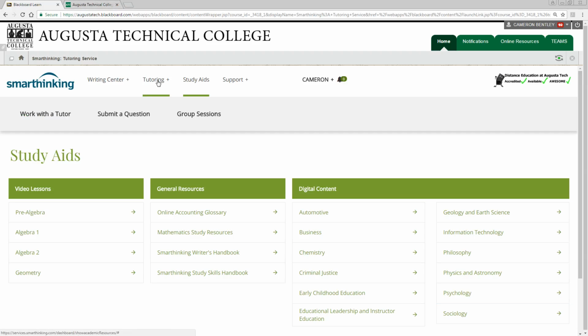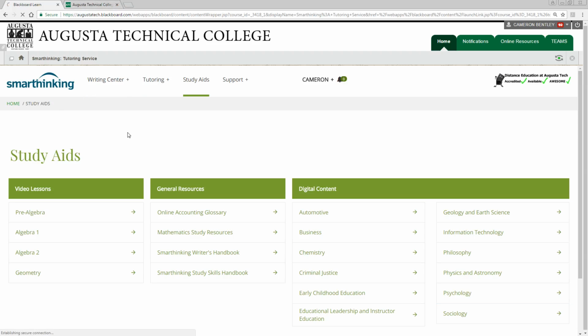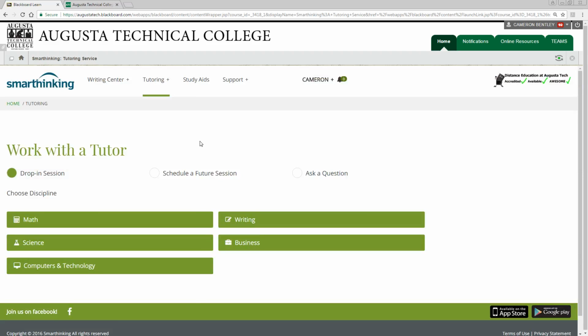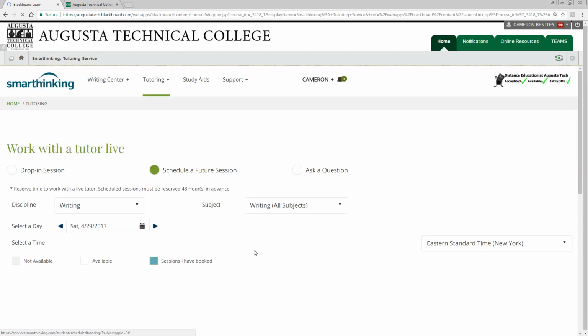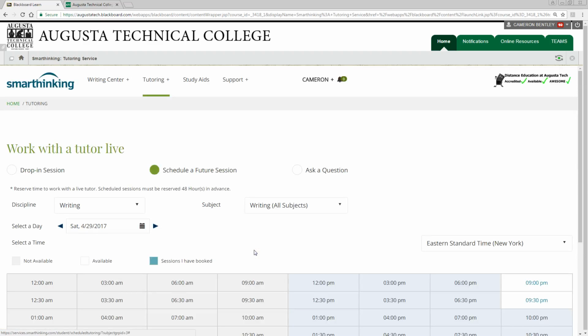In the tutoring section, if you choose to work with a tutor live, you can either drop in, see who's available right now in one of these subjects. You can schedule a future session, in which case you would choose a subject. All of them, you choose a subject. If I want to work with a writing tutor sometime in the future, I don't have my paper finished, but I know I'm going to have a draft ready next week, and so I want to schedule a session with this tutor for next week.